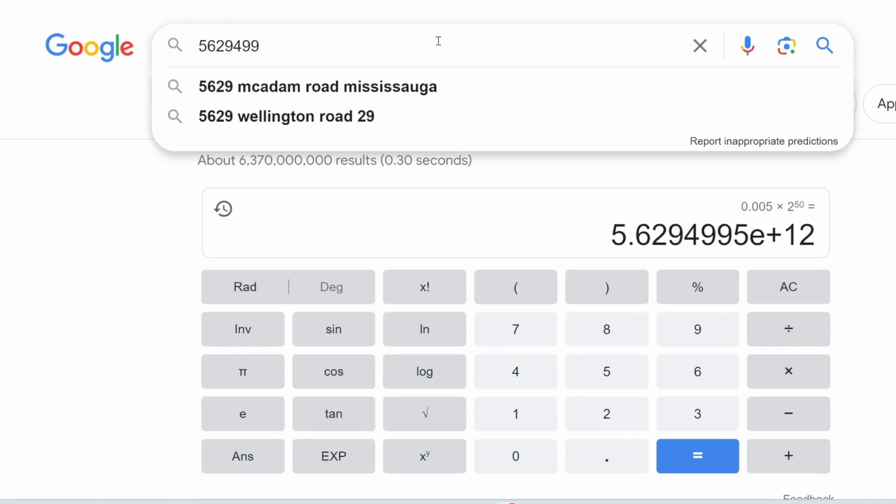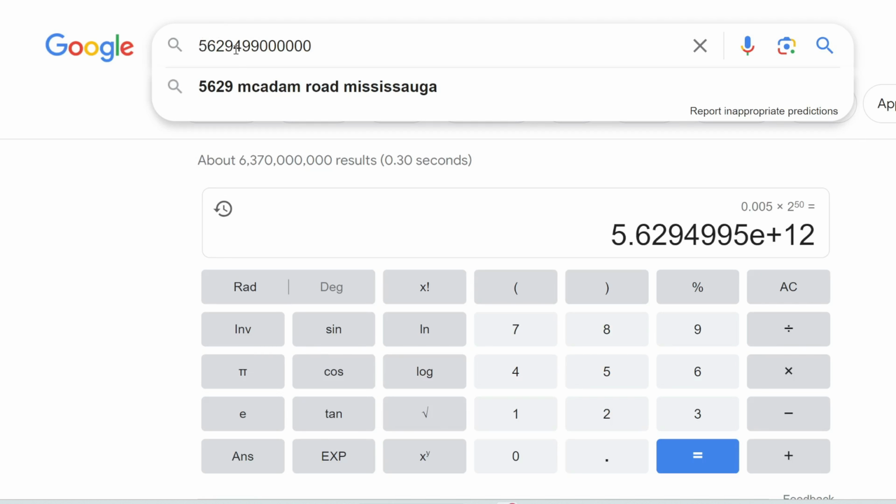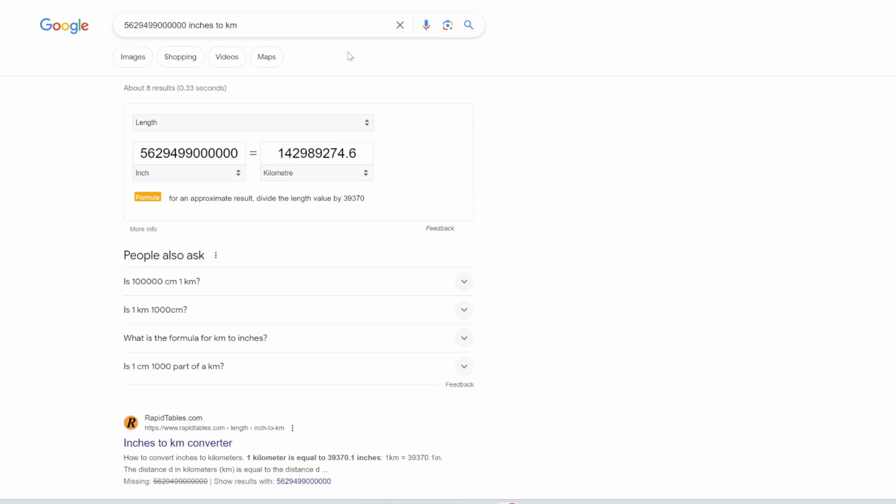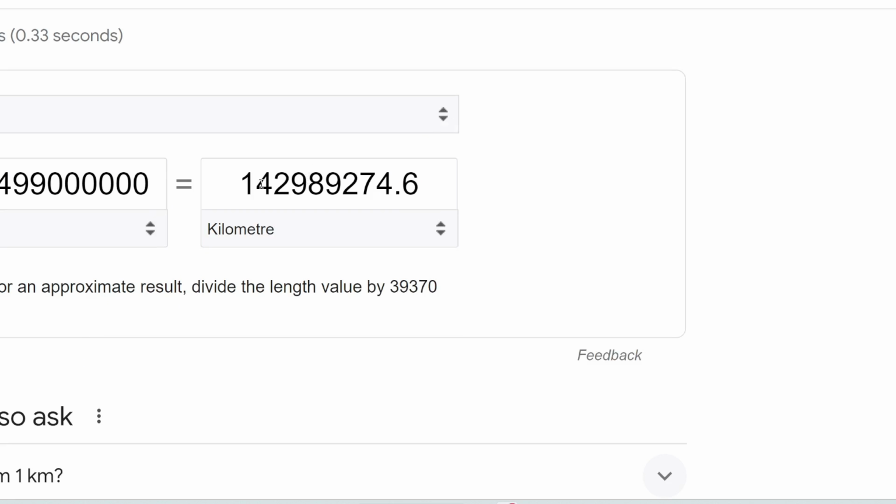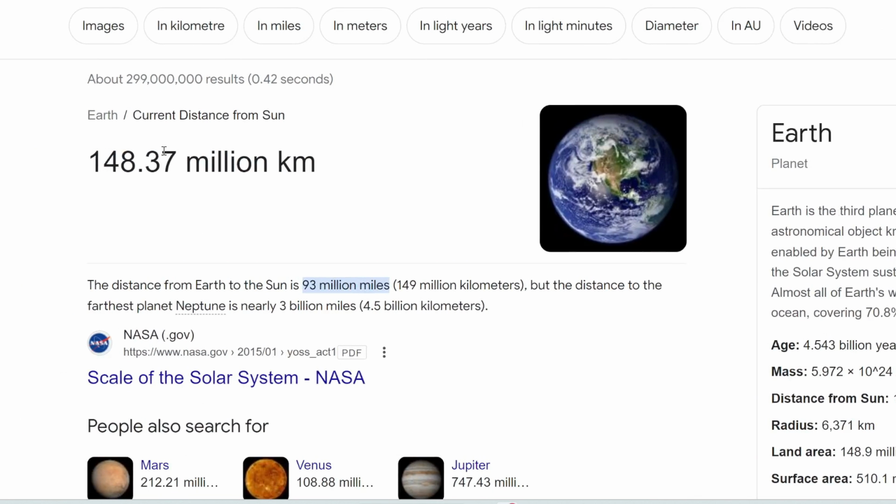5,629,499, and I'm just going to add 6 zeros after that. So 1, 2, 3, 4, 5, 6. So this is 5,629,000,000,000, and so on. Let me just make sure there are 12 digits here. All right, so yeah, there are 12 digits, and this is e to the power of 12, so this is correct. So inches to kilometers, and you can see it is roughly 142 million kilometers. And the distance from the Earth to the Sun is around 148 million kilometers. So this is not crazy. If you fold a paper in half 50 times, you can almost reach from the Earth to the Sun.